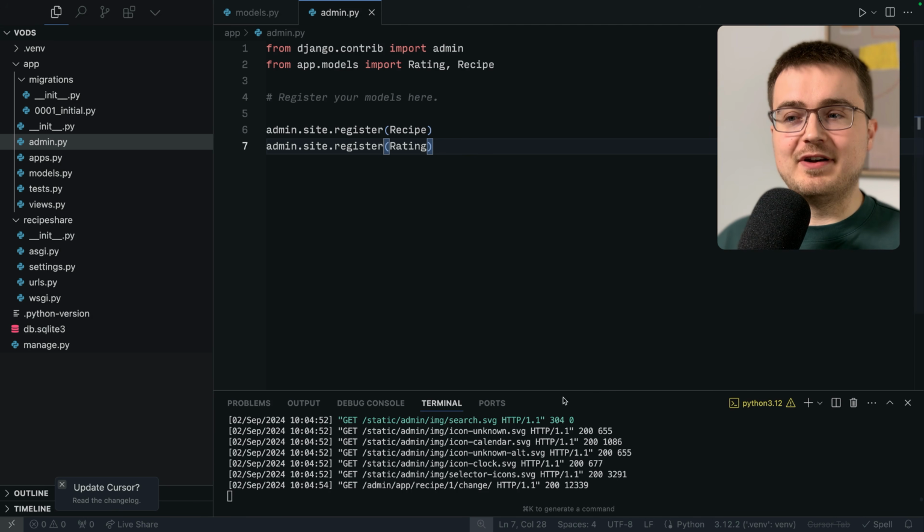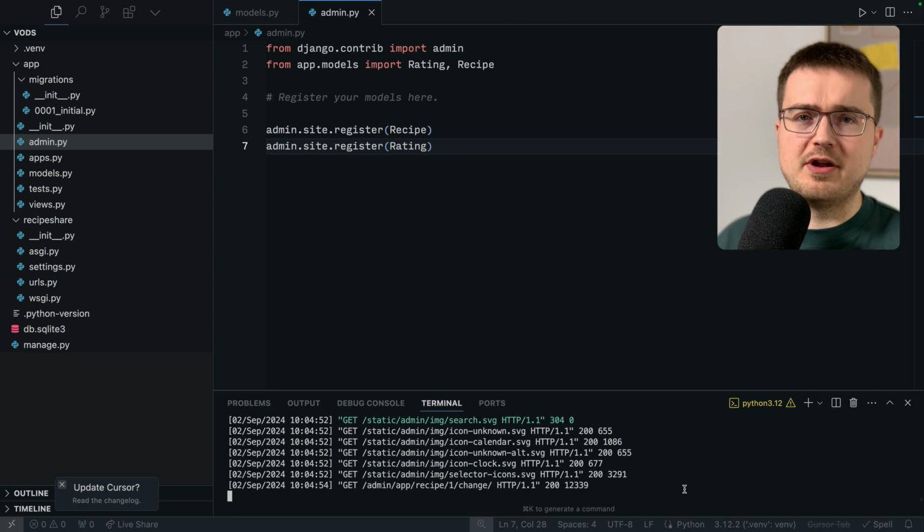Let's go back to our editor, and you can see in the console there's a lot of stuff in the logs. That's because the admin panel requires quite a lot of things such as icons and style sheets, etc. to work, so that's all that you're seeing there. But don't worry too much about it. You can always stop the server and your application with Control-C.